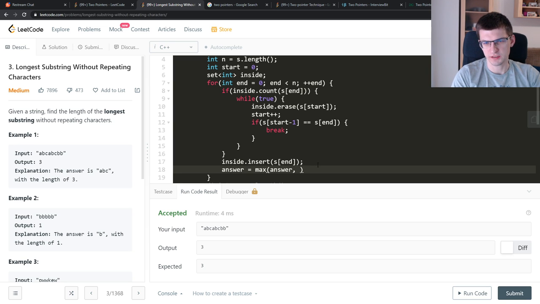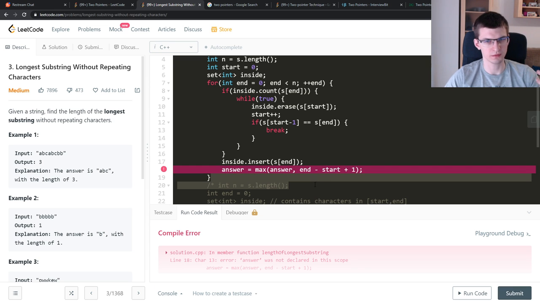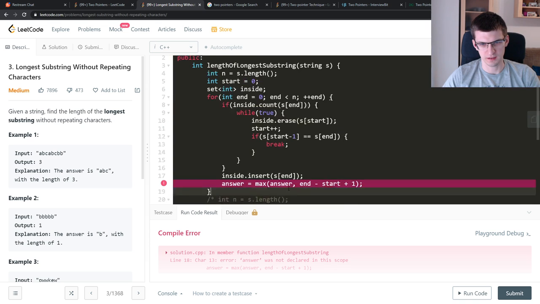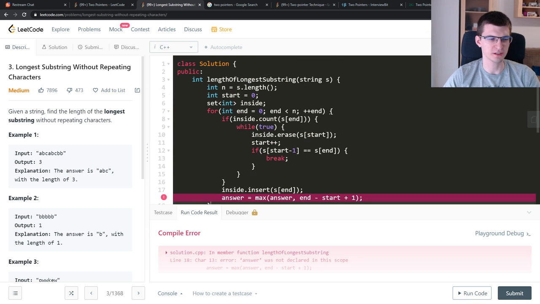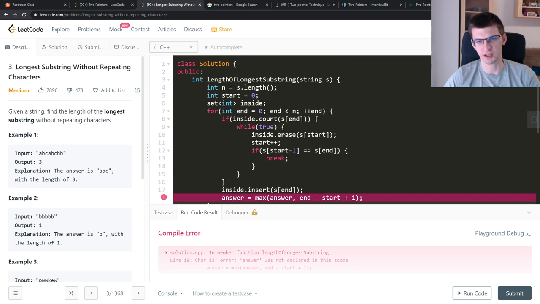Series max of answer and minus start plus one. This method seems more complicated. Why set, not unordered set? Why unordered set? The size of this set anyway is constant, 26 or 256. So the fact that I have a logarithm from that doesn't matter too much.